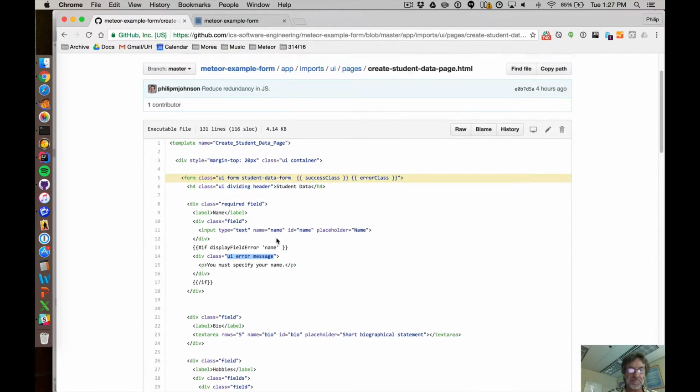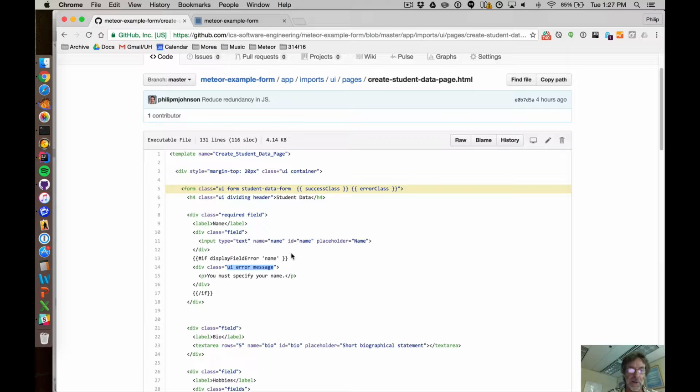Now, because Semantic UI is going to display all the fields that have div classes that say UI error message if it sees error in here, we actually have to use a template helper method to figure out whether or not this specific field had an error, and if that's the case, then we insert that div. So that's the logic there.